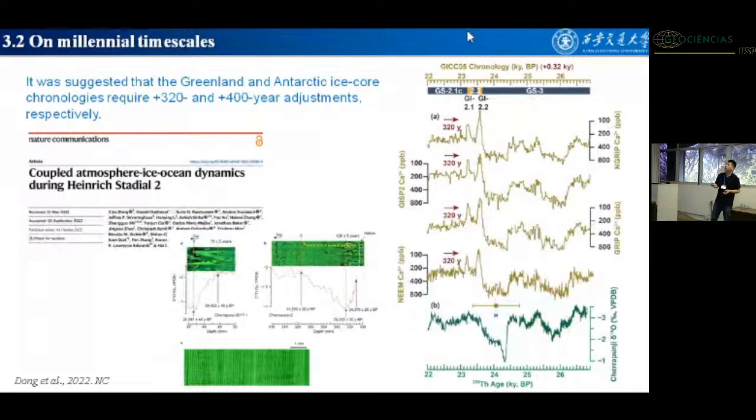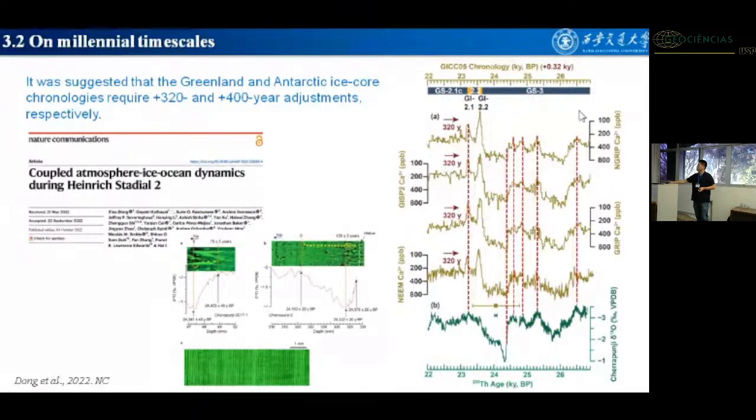Another work is about the Heinrich 2 event. The first author, Xiyu Dong, is sitting there. If you have more questions, you can ask him directly. This record is from Cherrapunji, India. We can see its structure during Heinrich 2 has a very good relation with the calcium record from Hungary, and also other ice core records.